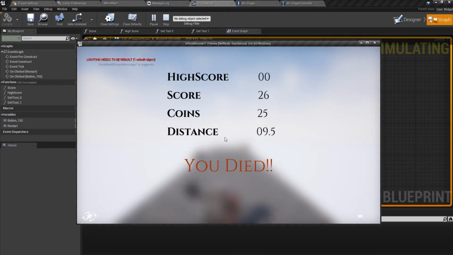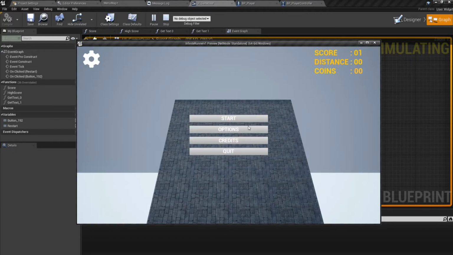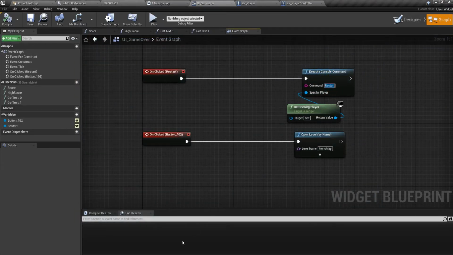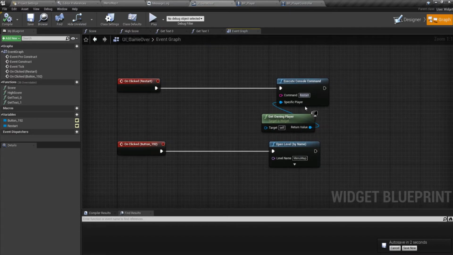And that's it, it shows the scores perfectly and the coins as well as the distance. Now if I just click on restart, okay, the restart command does not work, but the quit one works perfectly fine. So let's see what the command was for the restart. I actually wrote the wrong command. It should be restart level, and let's check it out again.